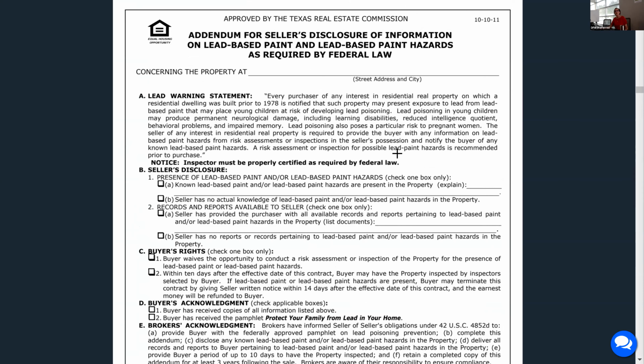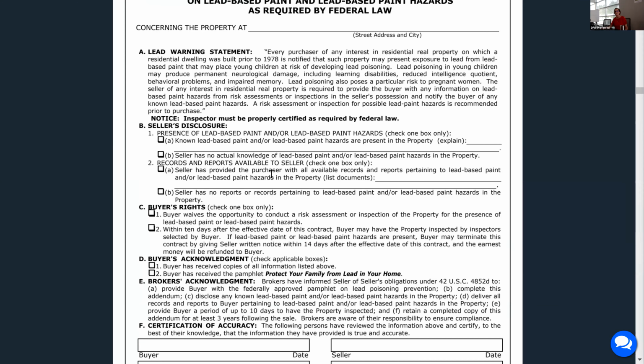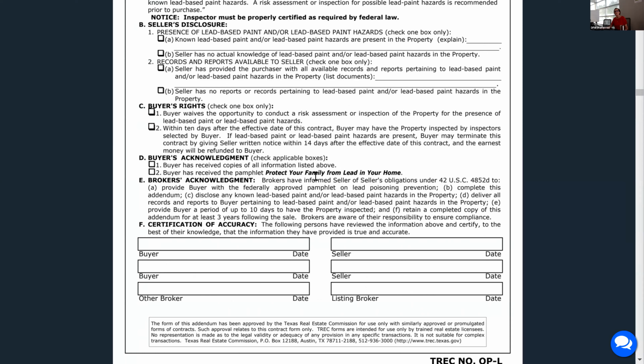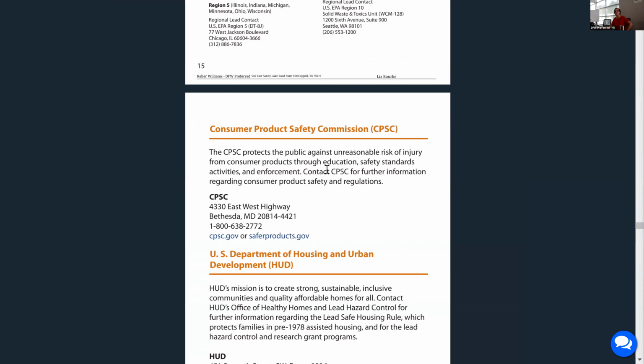And when you talk about copies of the pamphlet, it's not a pamphlet, it's a book, but it's Protect Your Family from Lead in Your Home. Here it is. And it's long, okay? So just don't print it, email it to them. It's in TREC and Texas Realtor documents, TXR documents. So it's long. So just send it to them. If you represent the buyer, send it to them, okay?